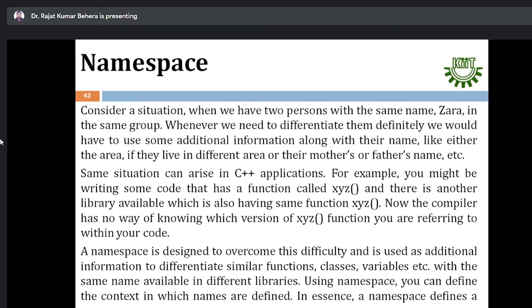The same situation can also arise in a C++ application. For example, you might be writing some code that has a function called XYZ, and there is another library available which also has a function with the same name, XYZ. So XYZ becomes a user-defined function which you have defined within your program, but at the same time you have also included a header file, and that header file also has a function called XYZ.